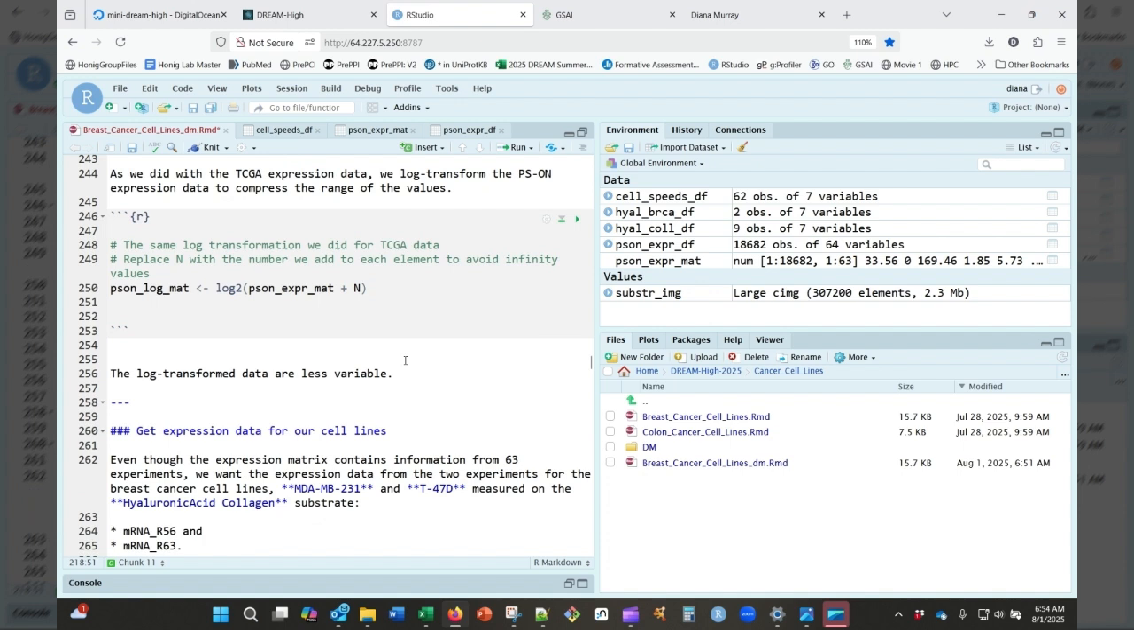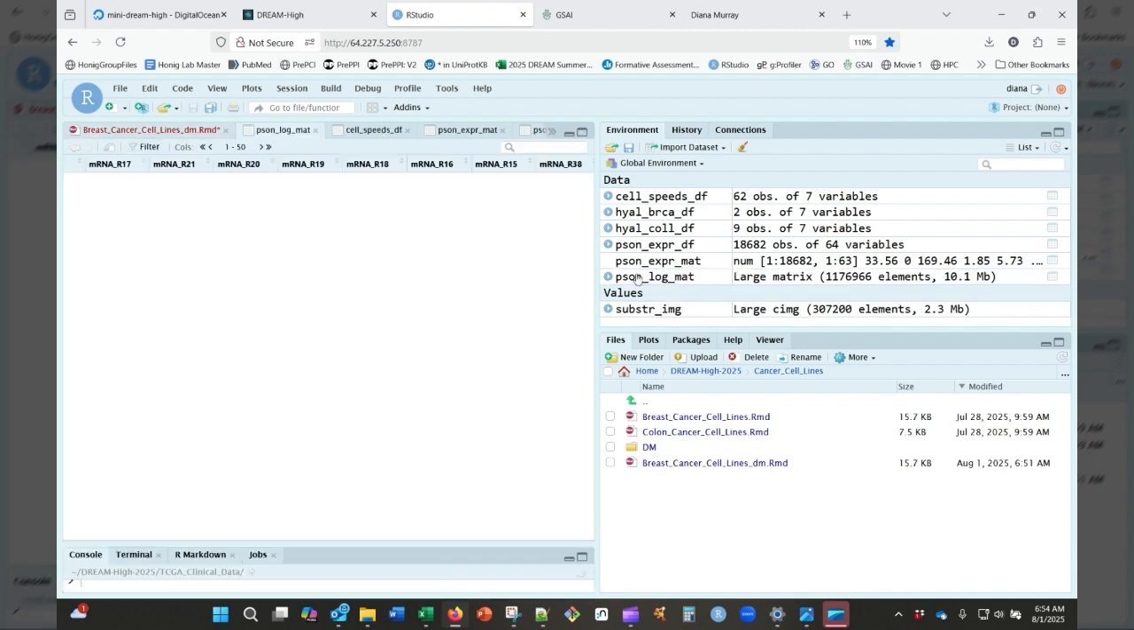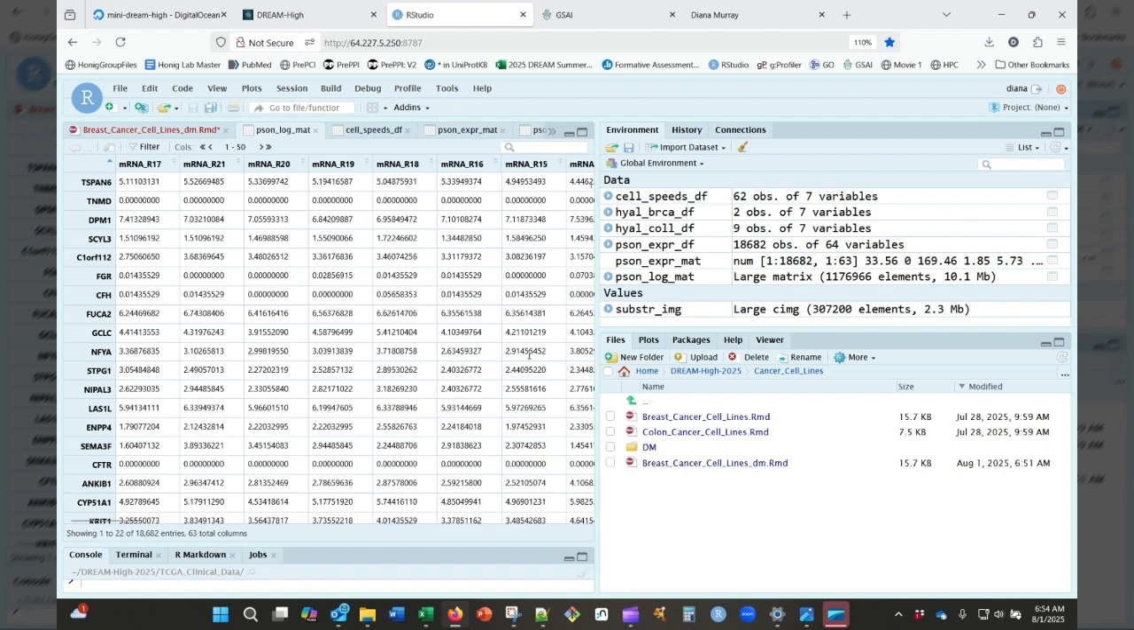To do the log transform of our expression matrix, we add 1 here. This is in case there are 0 values. When we take the log of 0, we get an infinity. So this is taken care of. Again, we can click on the object in our environment tab to make sure everything looks good.